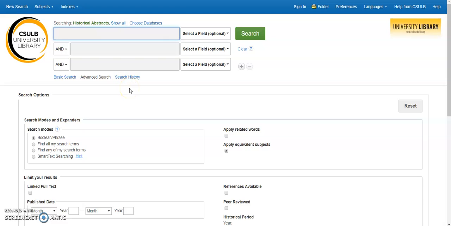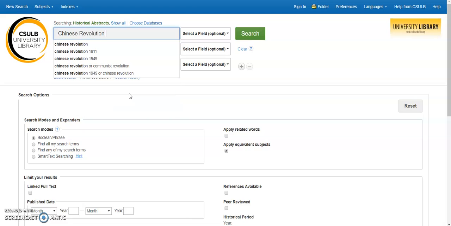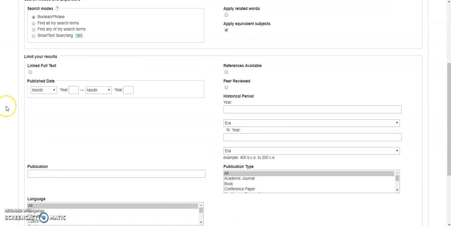Now, in honor of the Hong Kong protesters, I really want to look at the Chinese Cultural Revolution, which happened in the 1960s, which is what we're going to be learning about. So what I'm going to do is type that into my search bar. So now I have the Chinese Revolution, but I want to make sure that I get all the results that I really want, so I'm going to go down here to look at these boxes.